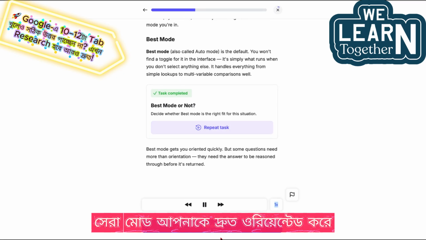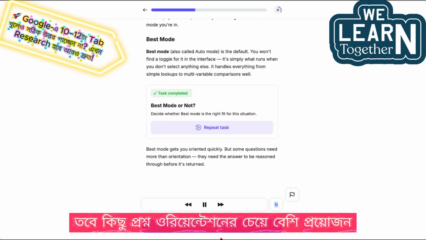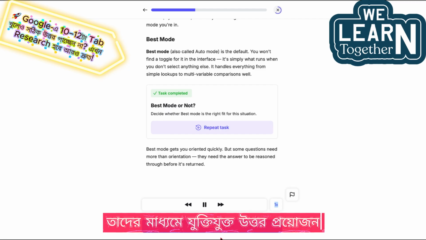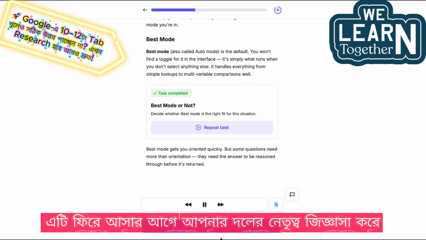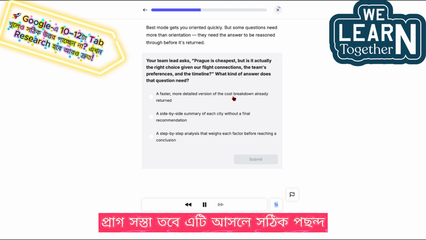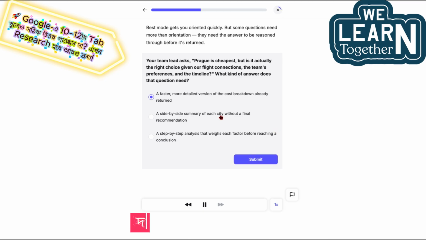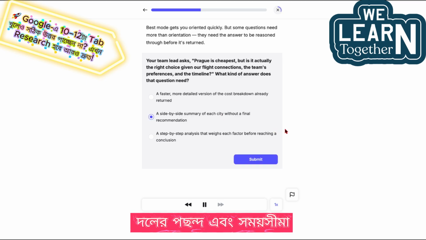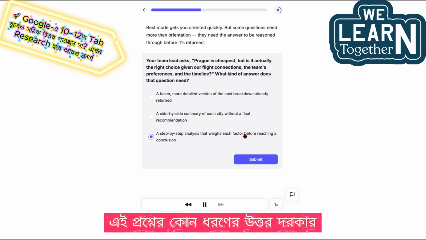Best mode gets you oriented quickly, but some questions need more than orientation. They need the answer to be reasoned through before it's returned. Your team lead asks, Prague is cheapest, but is it actually the right choice given our flight connections, the team's preferences, and the timeline? What kind of answer does that question need?